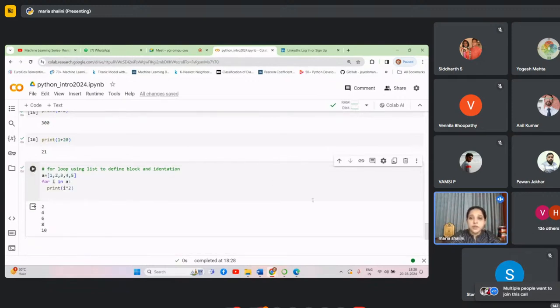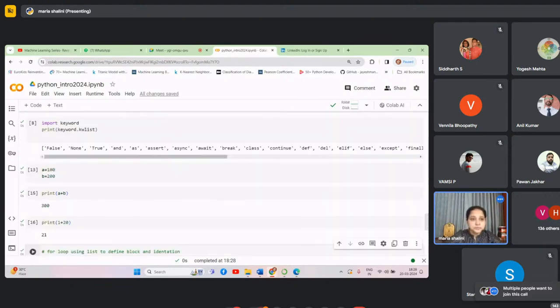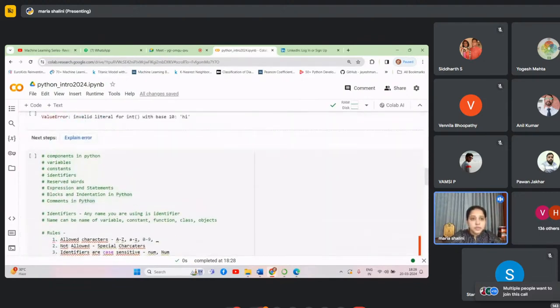So comments are very important. All these components we have seen, you must know before writing a code. Clear? So these are the components we have seen today.